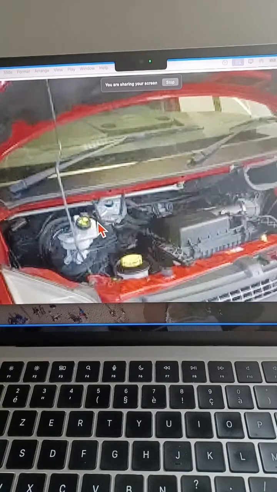Yes. So this is what I'm saying. If you open your bonnet, all this cover, this is what I'm talking about now. There is one cover here. It might not be clear. There's one cover here, there's one cover here, and there's another cover here again.